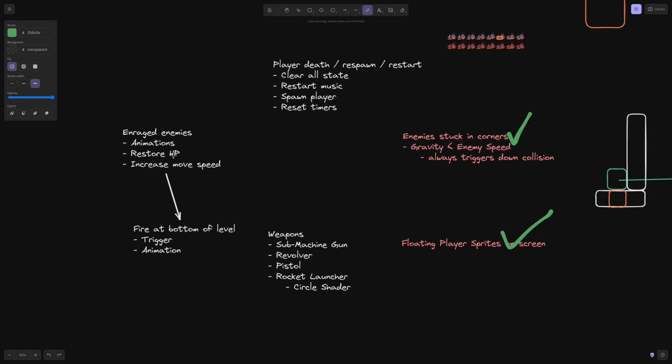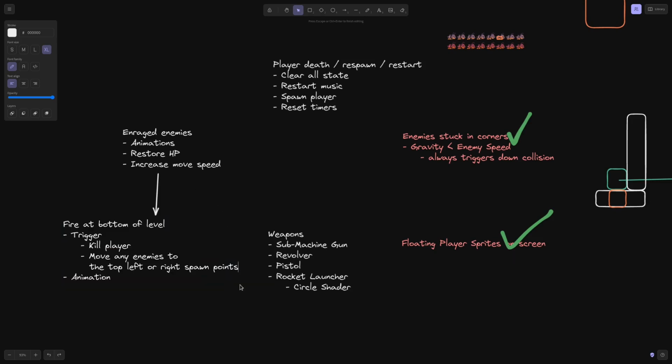The enraged enemies has a dependency, which is the fire at the bottom of the level. So this is actually just a trigger with an animation. So we'll make the trigger first, and then we'll also make the enraged enemies and we'll test it out. But the trigger has a couple of things that it needs to do. It should kill the player, and it should move any enemies to the top left or right spawn points. And for those enemies, they should be enraged, and they're going to be healed as well.